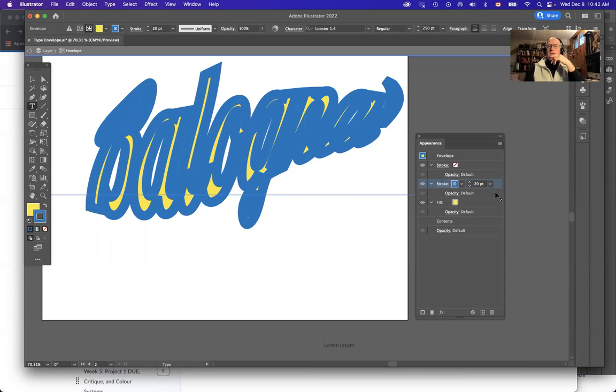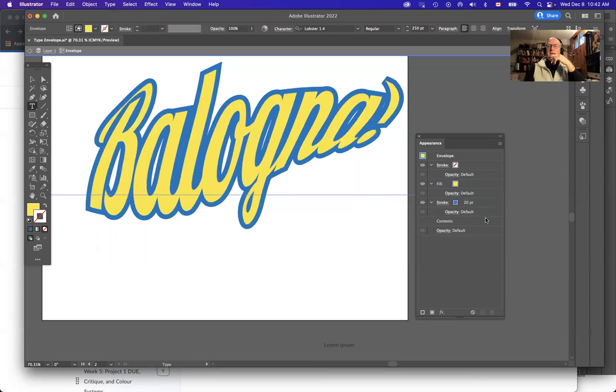I'm just going to grab that stroke and pull it down like that, and suddenly I've got that beautiful stroke around the fill and the stroke is behind the fill. So the fill maintains the letter forms, even stuck inside that envelope distort, still makes it work.